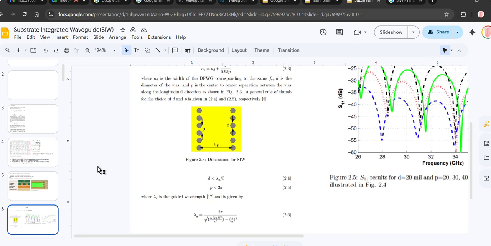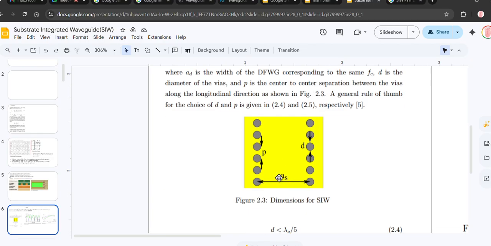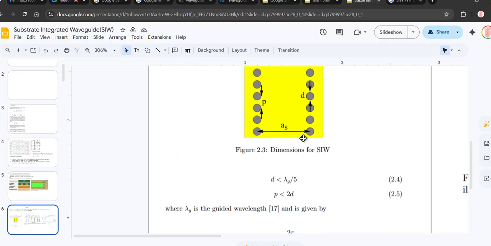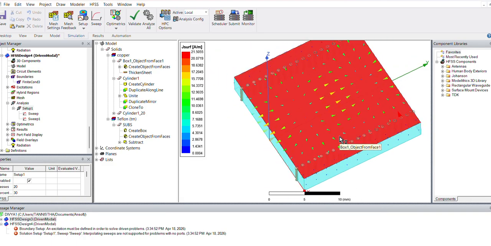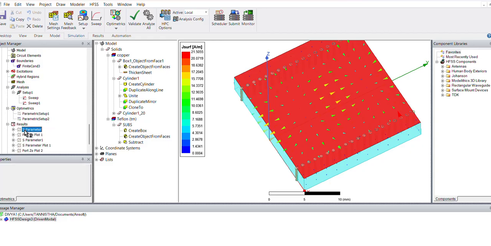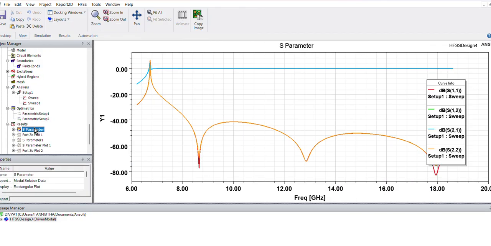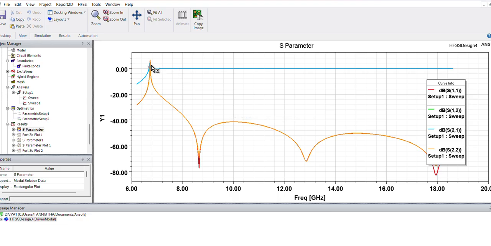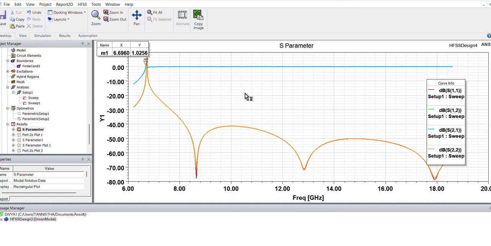In that paper, you will come to this valuation, this A, S, P, and D, and how they are related. Although they have given the D or diameter as lambda g by 5, I keep it very small. The smaller, the better. I hope the results are there. Yes, you got it. See the beauty. Can you see how beautiful the SIW structure we made is?